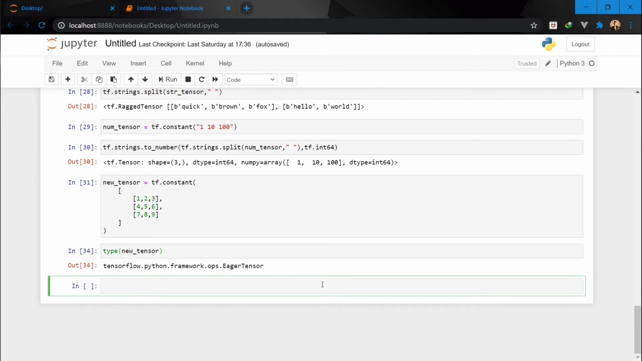Okay, so now I'm going to show you an example of this eager execution. What I'm going to do is create a FizzBuzz program. For those of you who do not know what FizzBuzz is, it's quite popular. What you do is you try to find out whether a number is divisible by 3 or 5. If it's divisible by 3, then you print Fizz. If it's divisible by 5, then you print Buzz. And if it is divisible by both 3 and 5, then you print FizzBuzz. Otherwise you just print that number. So let's create a function for that.